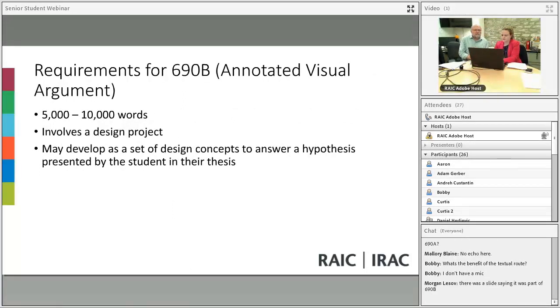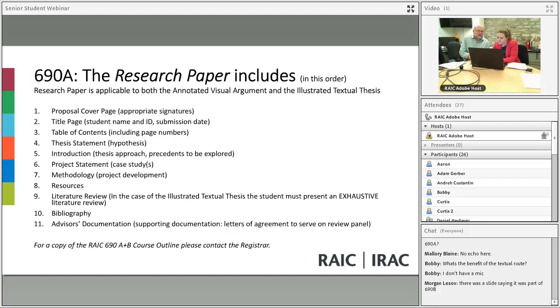Okay. The requirements for 690B, if I understand correctly, the annotated visual argument includes a detailed building design and a 5,000 to 10,000 word document describing the detailed building design. Okay. This is in addition to, if we step back, the research paper. This is not a substitute for it. So the research paper is incorporated into the detailed 690B work.